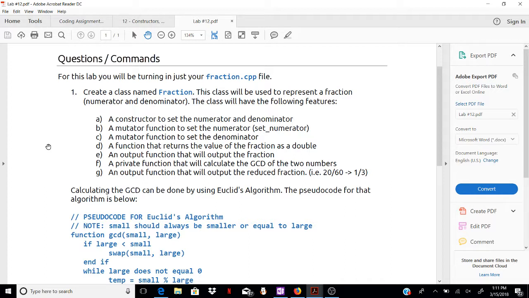The last one, G, an output function that will output the reduced fraction. So to reduce a fraction, what do we have to do? I'll write it on the back. Imagine I have 10 over 30. My numerator is 10, my denominator is 30. Reduced, what is it? 1/3. 1 over 3. We know that because 10 goes in evenly to 10, and 10 goes in evenly into 30. That number 10 is called what? Greatest common divisor, GCD.